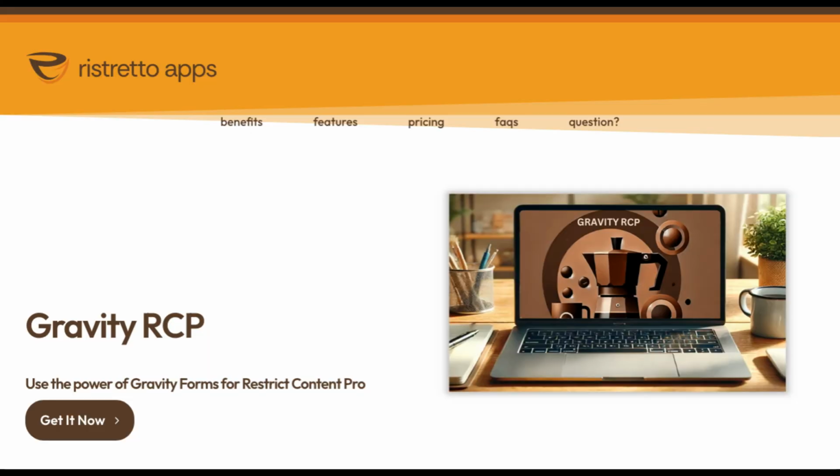So that's a quick overview of our new plugin, Gravity RCP, and what it can do. There's a link down in the description if you want to check out the plugin.